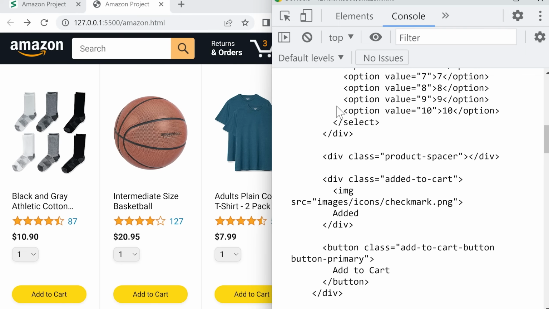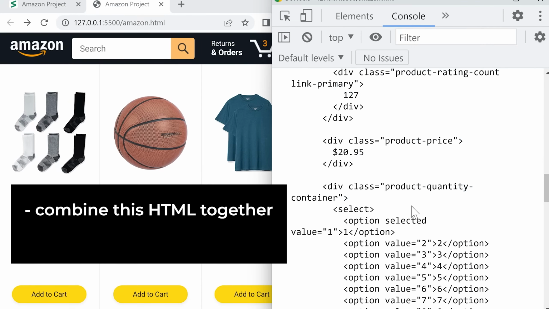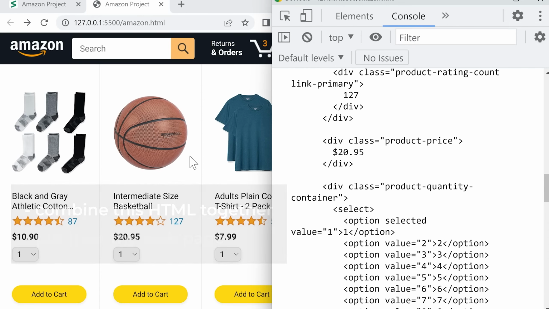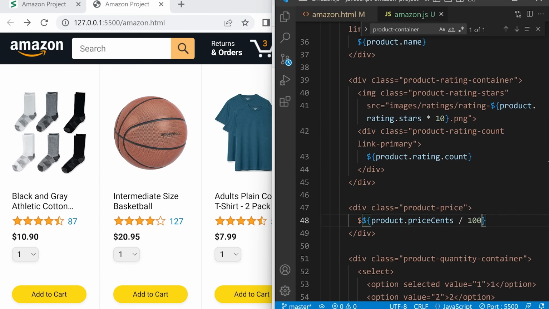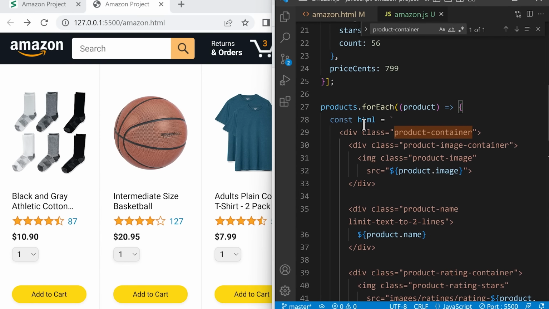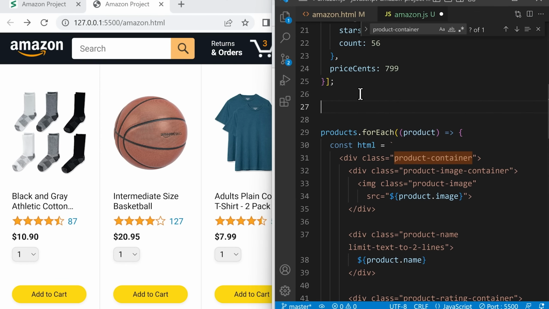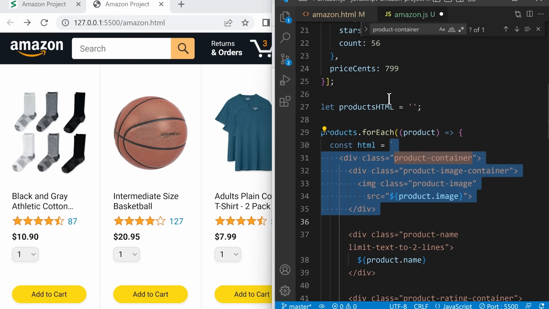So now the last step is we're going to combine all this HTML together into one string and put it on the web page. Let's go back into VS Code, and to combine all this HTML together, let's create a variable at the top for combining all the strings together. So we'll type, let's call it productsHTML, and make it equal to an empty string to start.